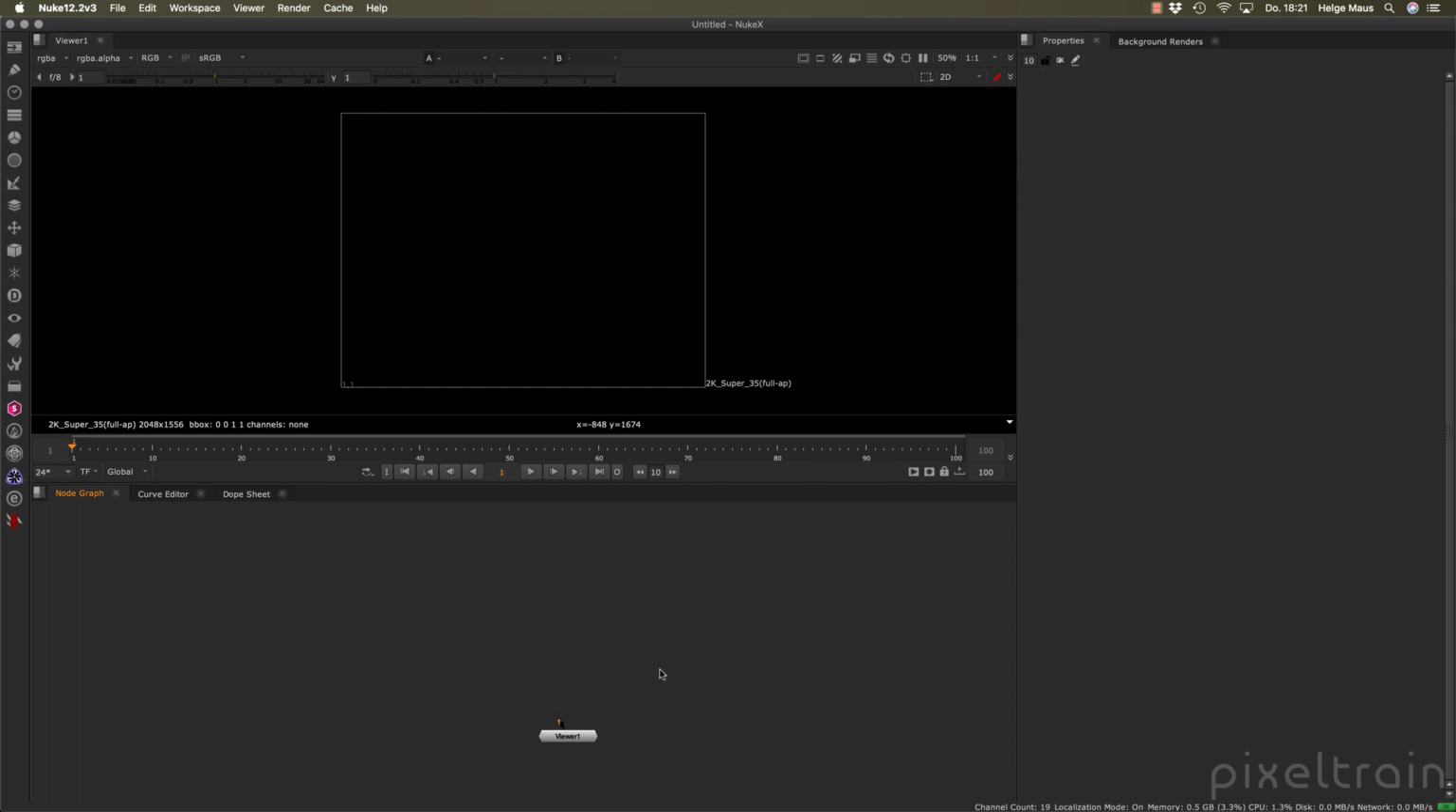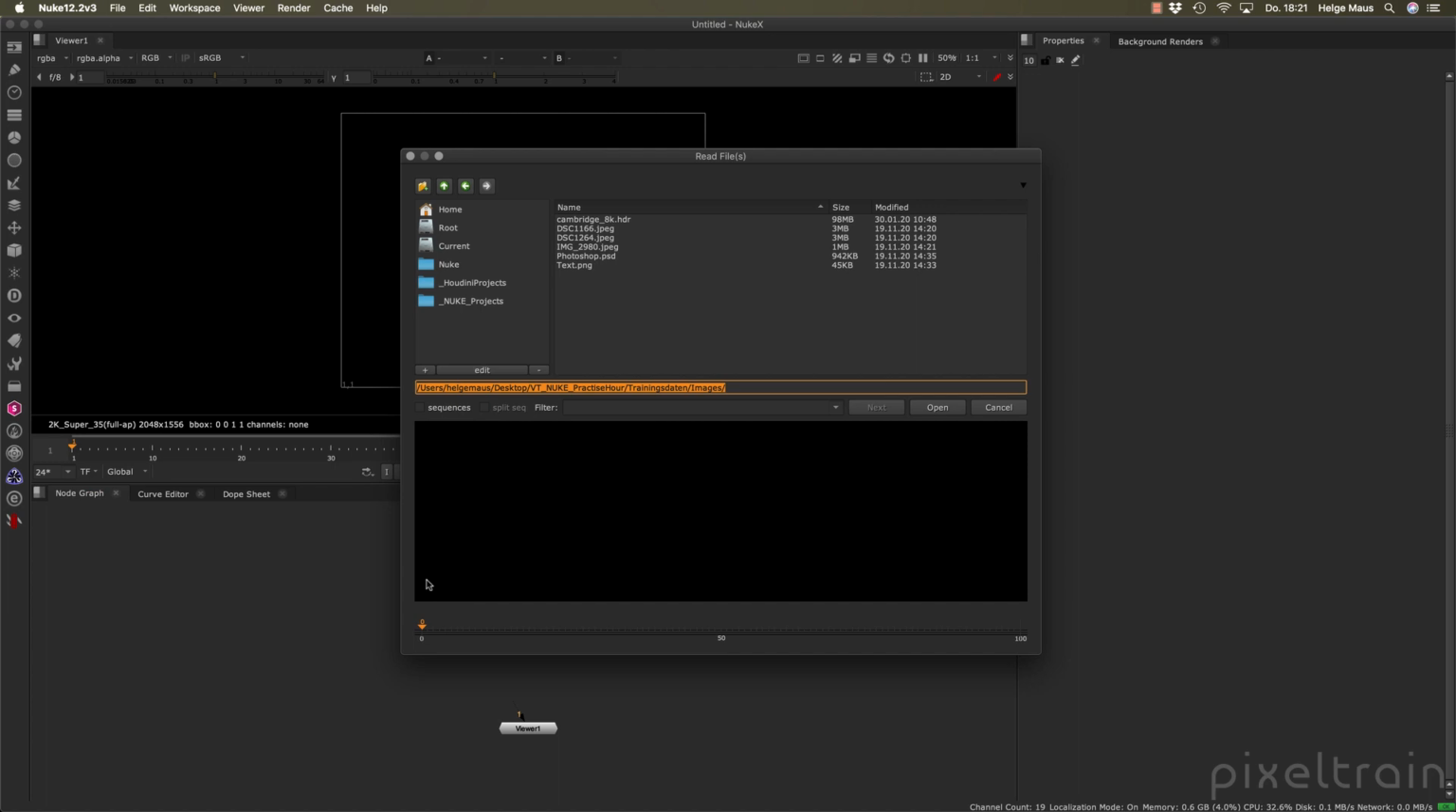To load something into the system here, we need a node for that, and this is the read node. You find the read node here under this section, Read. But I'm so used to working in Nuke that most of the time I use the R key. So I use the R key over the node graph to load an image. So press the R key and I go here into my training files.